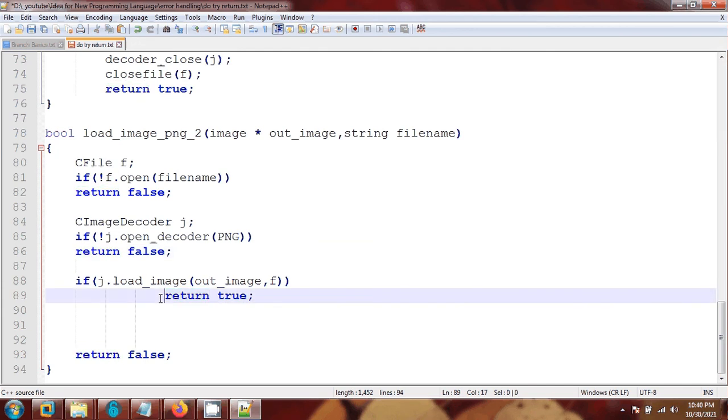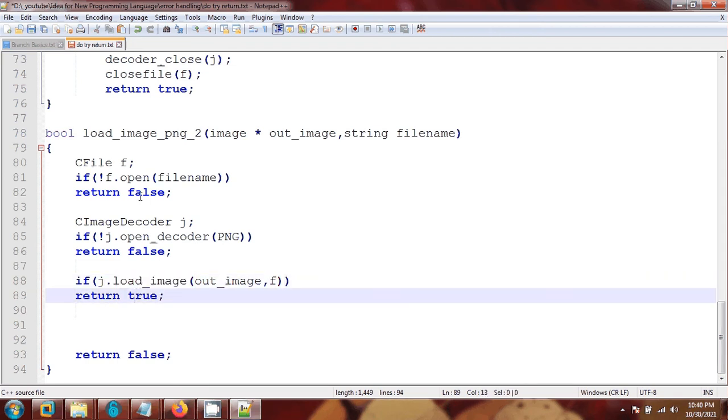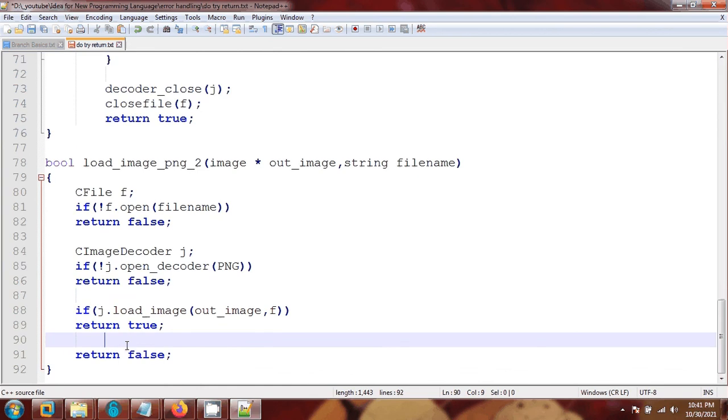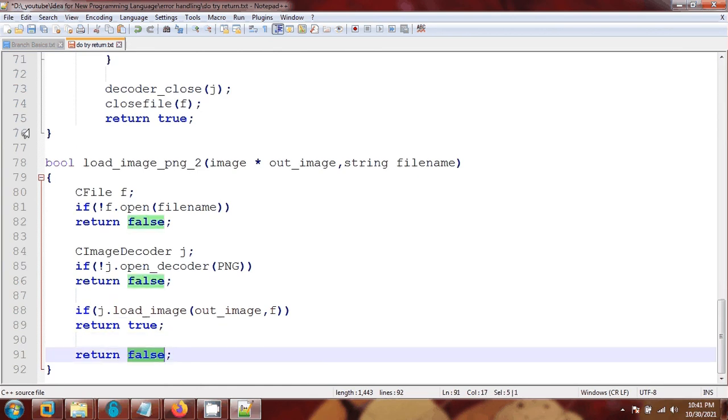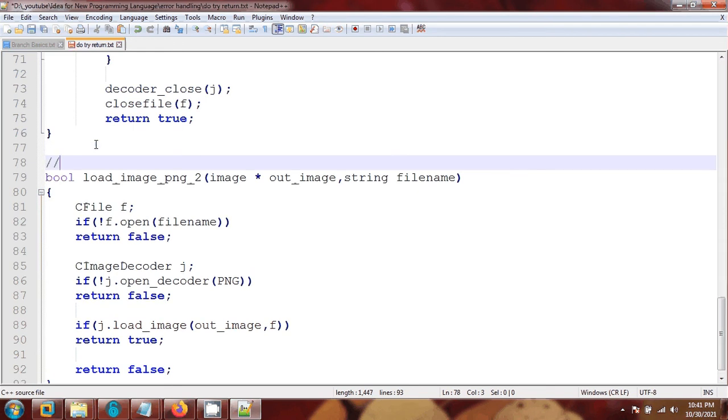Okay, and again we loaded the image, we return true. The decoder and file will be closed automatically. If we cannot load the image, we return false as the end result, and again the destruction will be handled by C++. No, that is C++.